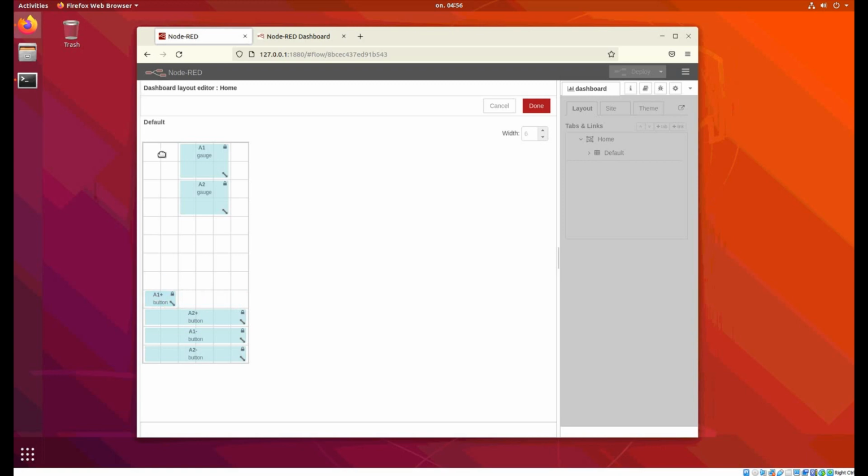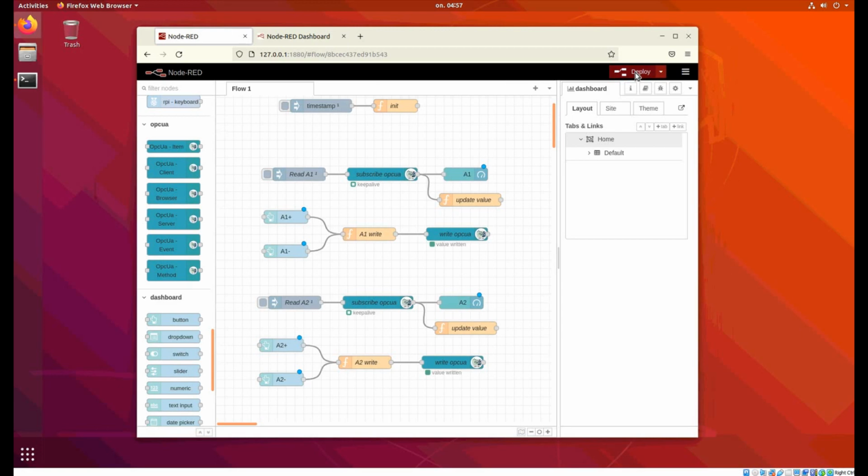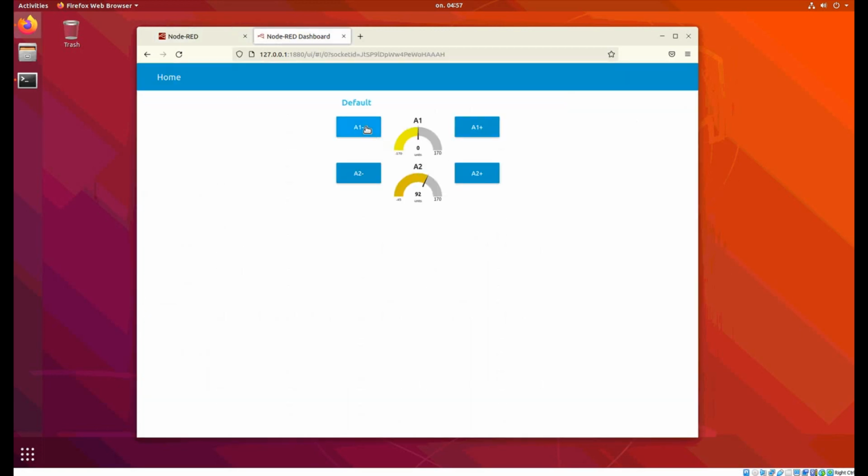And this is A1 plus, but this is not so easy to put. Add one line here. This is A1 plus, A2 plus, A1 minus, A2 minus. Then let's check what is happening for now and deploy. Now it will look like this. Okay.